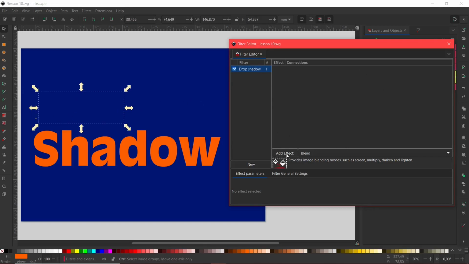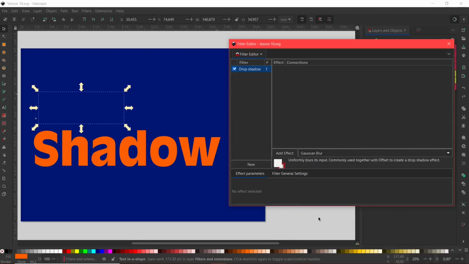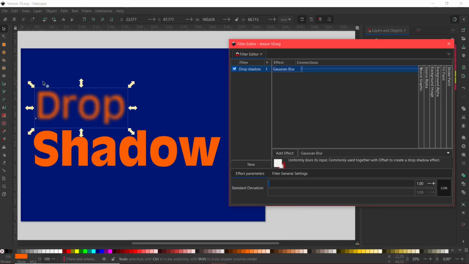But before selecting add effect, we need to decide which type of effect we want. The first effect that we'll want is the Gaussian blur. So let's select that one and then select add effect. So notice how that has blurred out our text. But we don't want it to blur like so. So what we will do is take this little triangle that we have here, select it, and drag it all the way to source alpha, because we want the Gaussian blur to be on the source of the text.